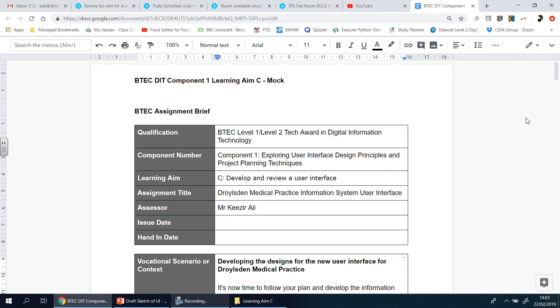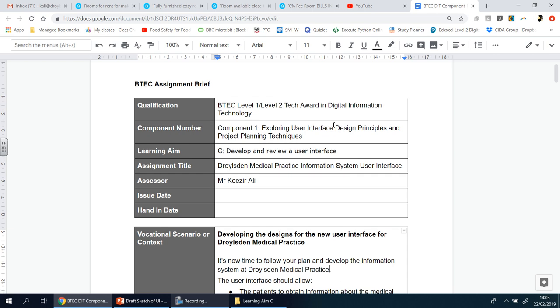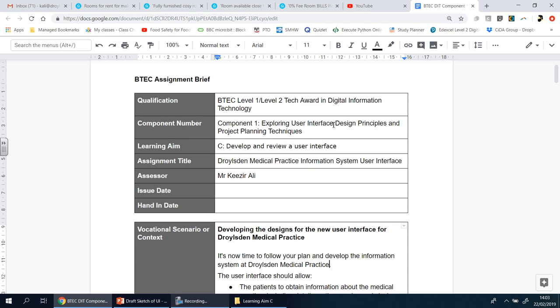We're now going to start the last section of component one, which is learning aim C. So we are, again, continuing on with the mock. And before we go any further in this video, we're just going to go through the assignment brief, go through the scenario again, understand the background before we start the main sections.